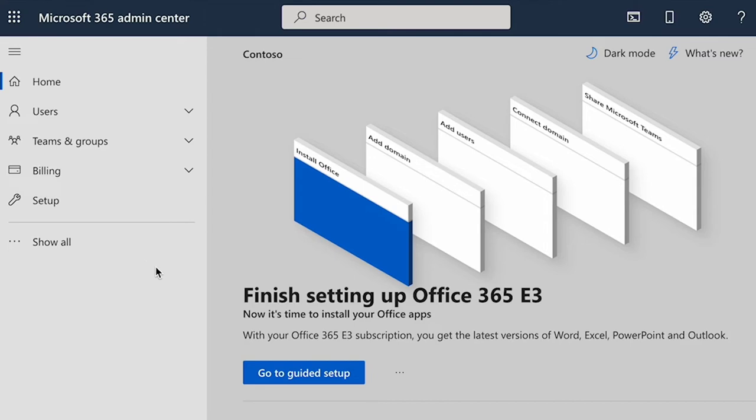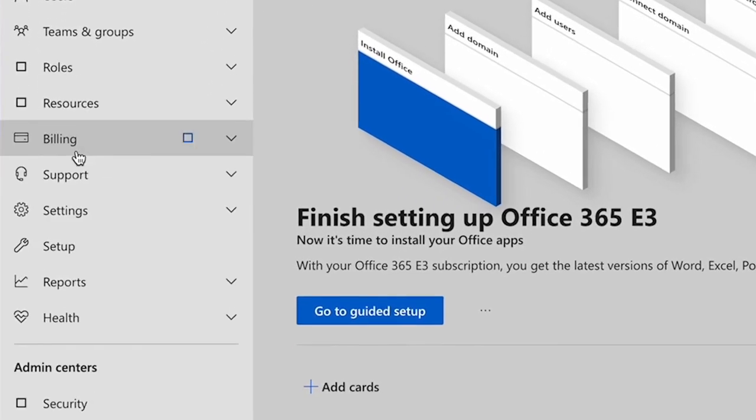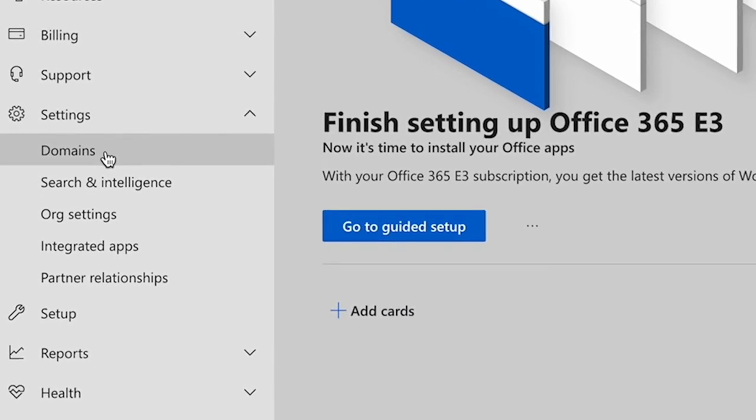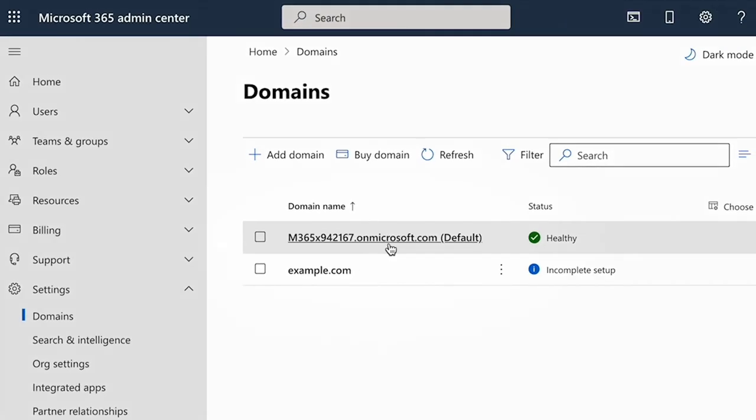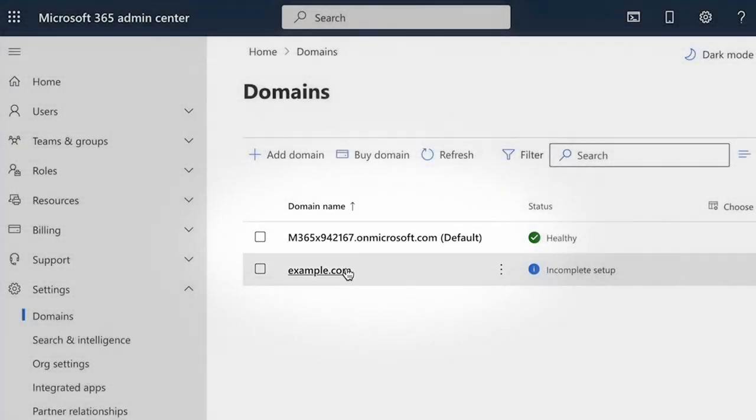From the landing page here inside the portal, you're going to click Show All, Settings, and then Domains. And here is where you can locate your default onmicrosoft.com domain. This is also where you'll be able to locate any domains that you have added. This has been how to locate your domain in the Microsoft 365 admin portal.